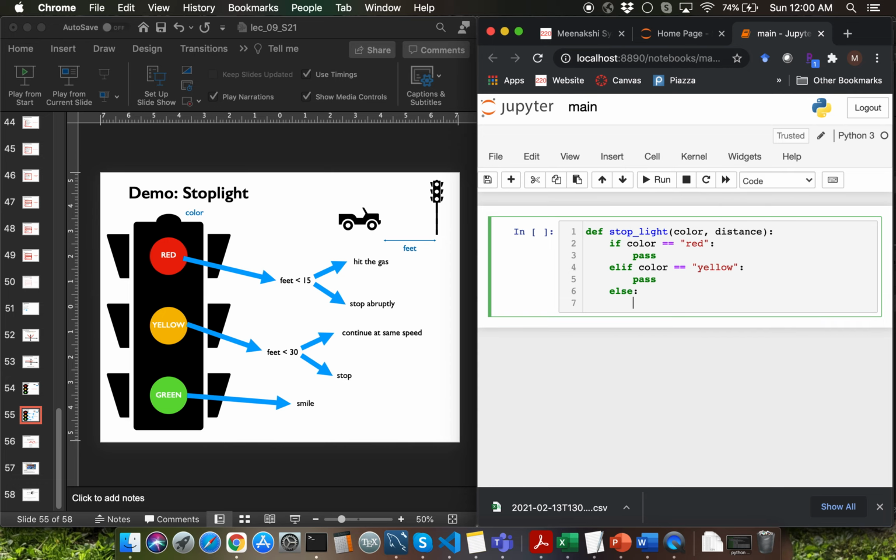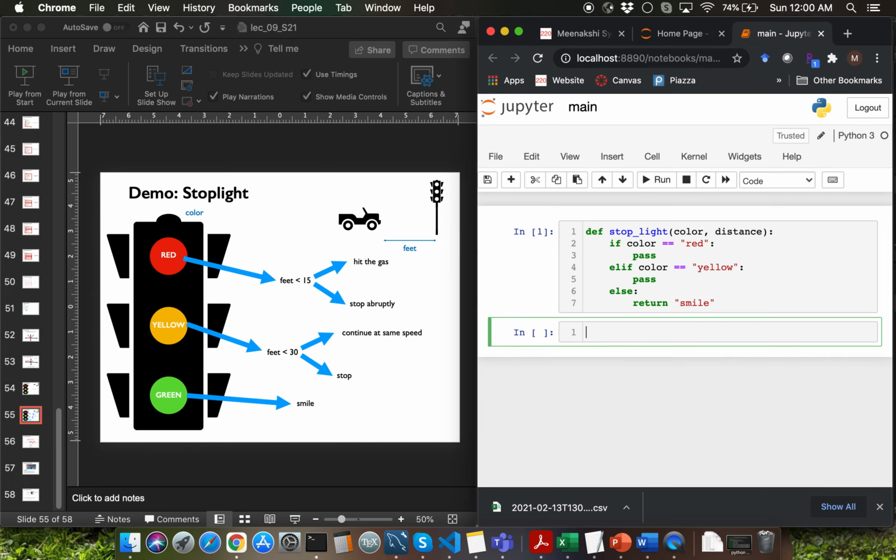Finally, I'm going to add in an else. The else case is very simple. We just need to return the string smile. Let me run the function definition. I'm going to keep incrementally testing my program here.